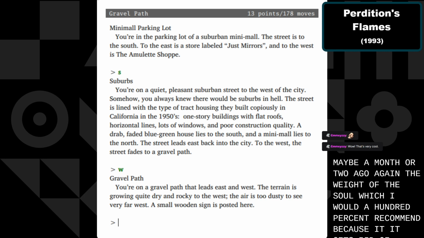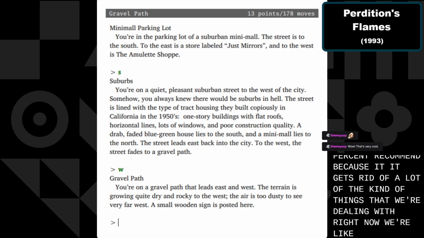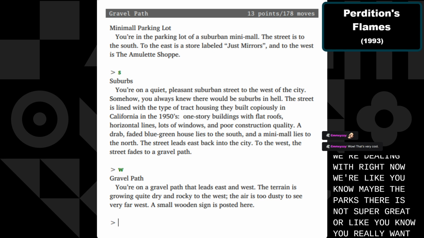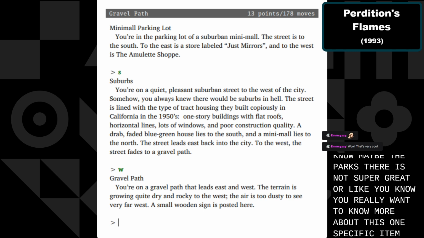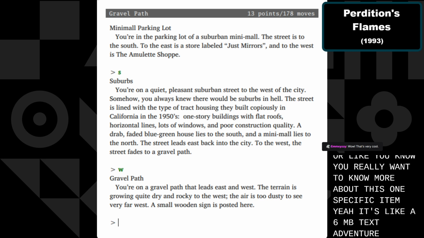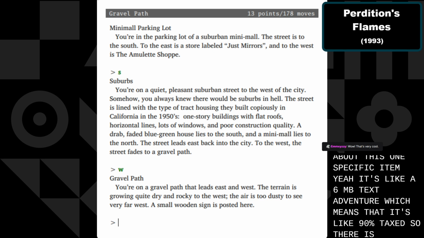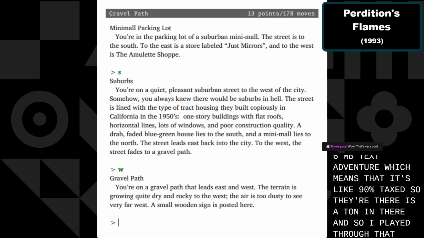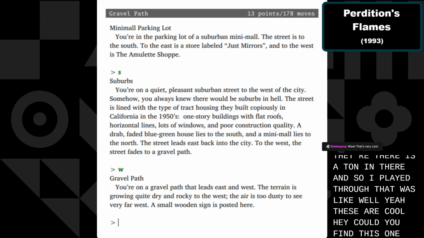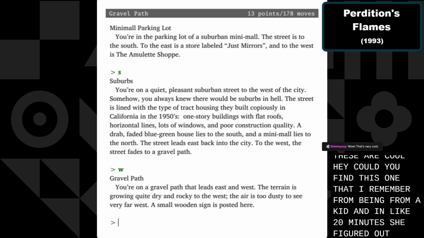Because it gets rid of a lot of the things that we're dealing with right now, where maybe the parser is not super great, or you really want to know more about this one specific item. It's a 6 megabyte text adventure, which means it's like 90% text. So there's a ton in there. I played through that and was like, wow, these are cool. Hey, could you find this one that I remember from a kid? And in like 20 minutes, she figured out what game it was. It was Babel.